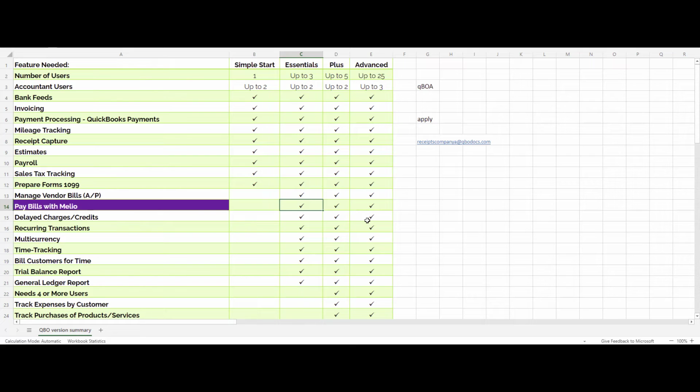Love it. Now, you've got to be on Essentials or higher. What this does is allow you to create a bill inside QuickBooks, which is a payable, and then click Schedule Bills Online, which QuickBooks will mail a paper check to your vendor for you for free. Right now, at least at the recording of this video, it's free. Or direct deposit.